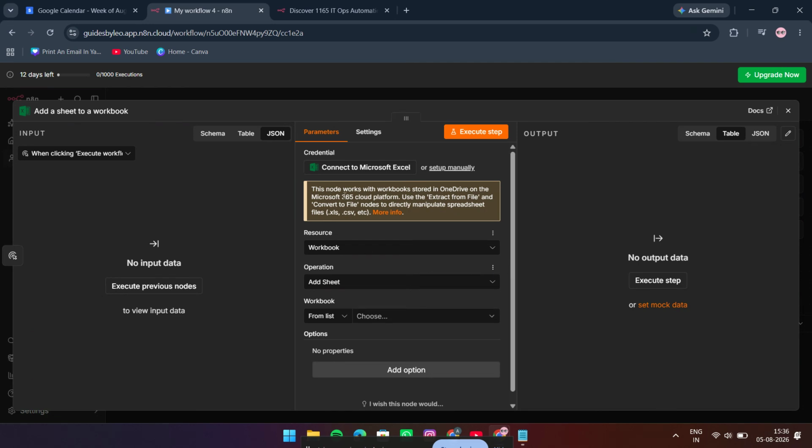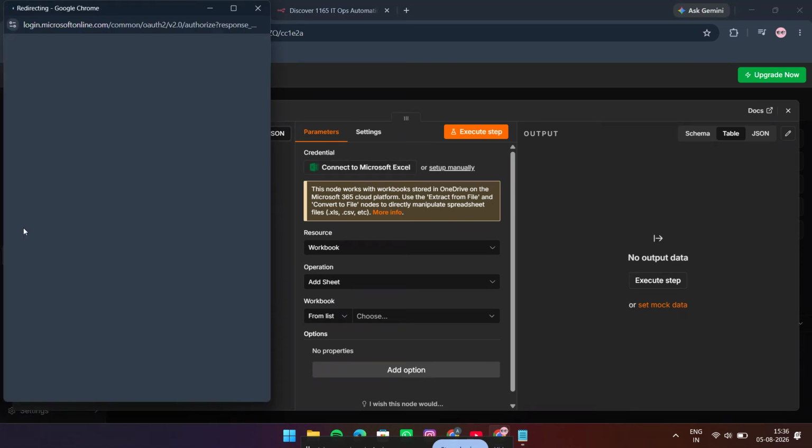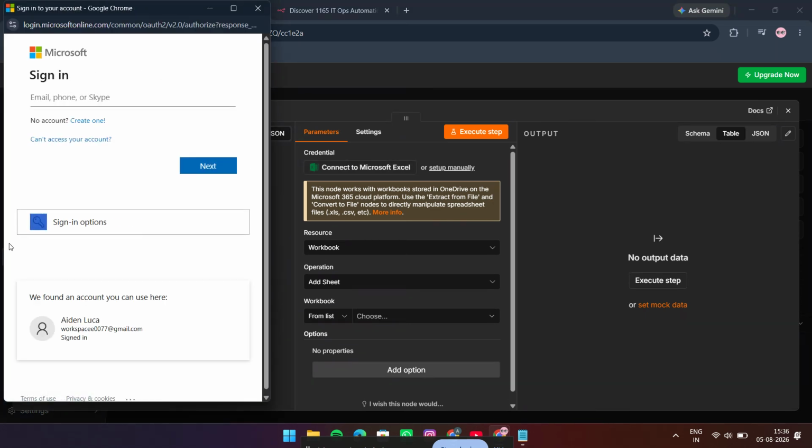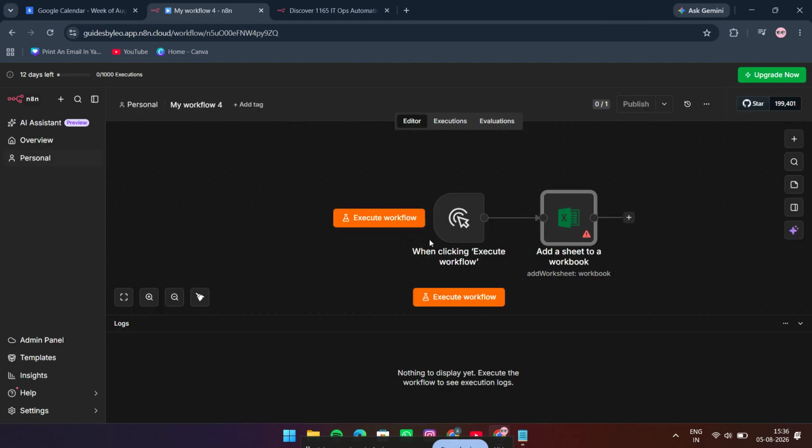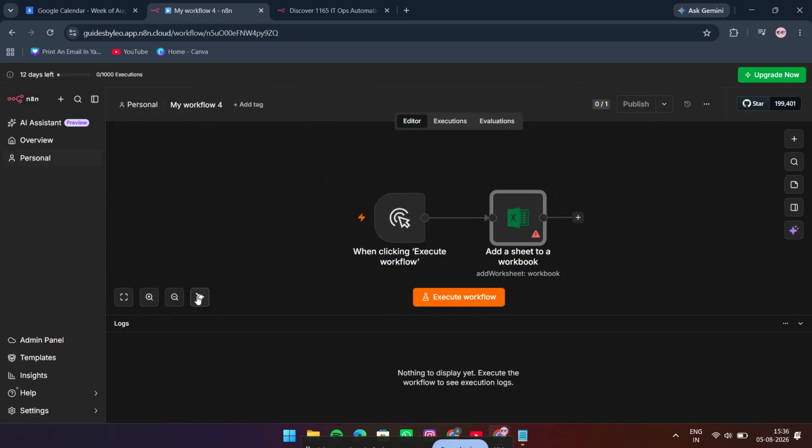After that, you'll see the option to connect to Microsoft Excel. Click that button to begin the authentication process. N8N will then ask you to sign in with the Microsoft account that has access to your Excel files. Go ahead and log in, then approve the permissions so N8N can connect properly. Once your account is connected, N8N will save the credentials and you'll be ready to use Excel in your workflow.